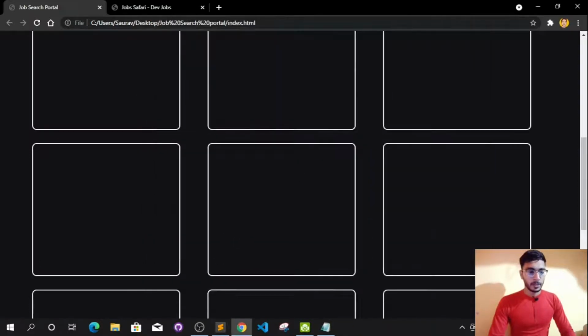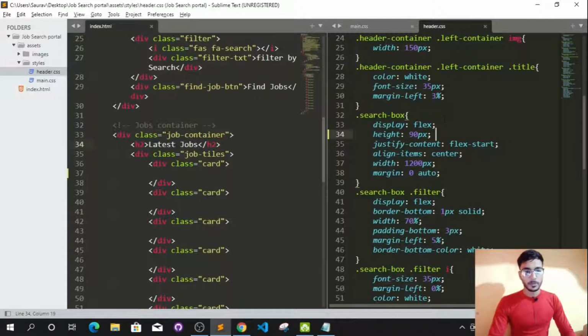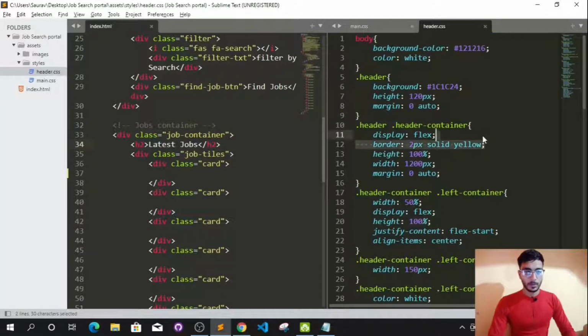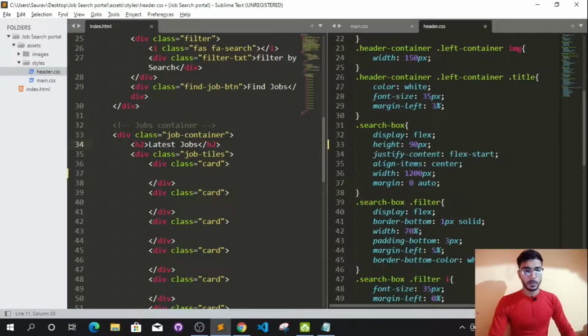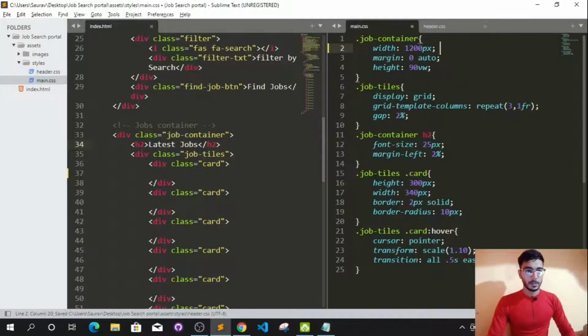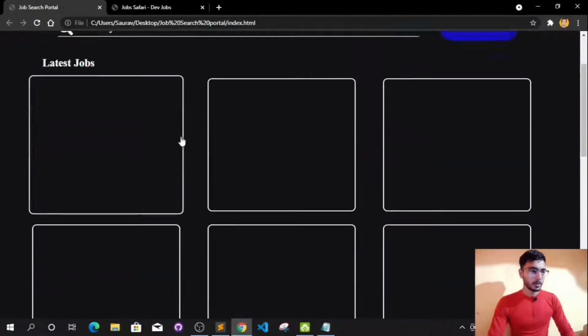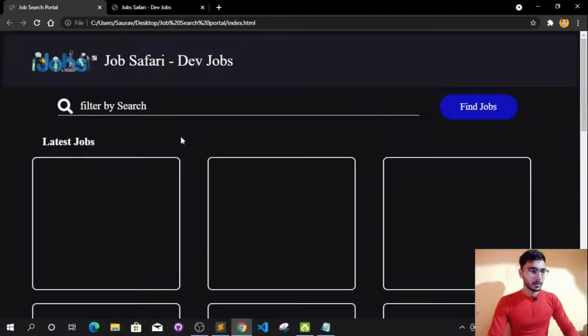So search for header container in our code base. This is the header container, so remove this also. Save this, and let's see how our website looks. So refresh this, and now this looks much better, a nice UI.